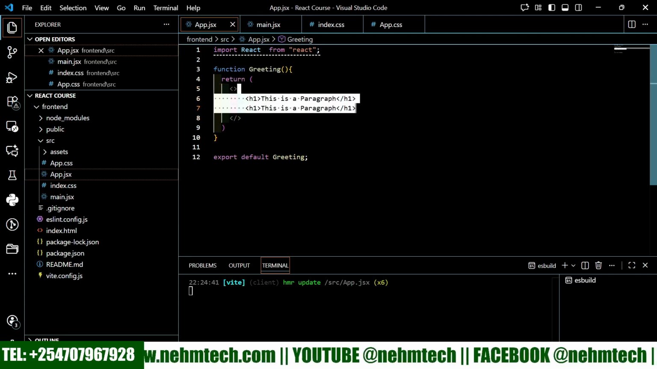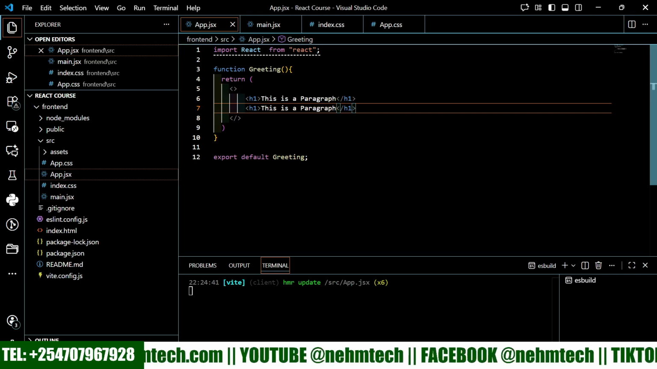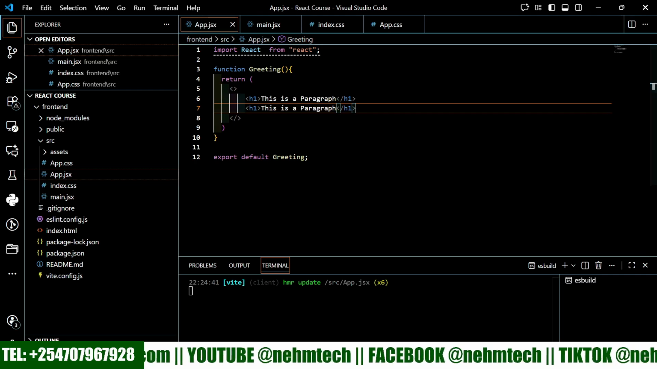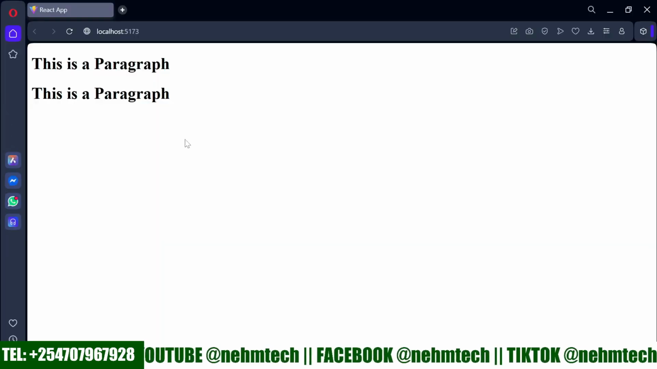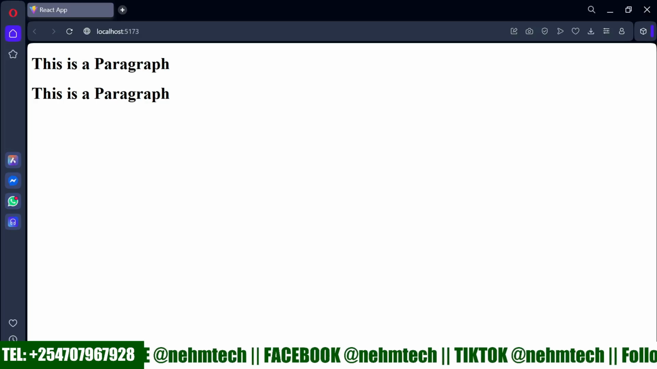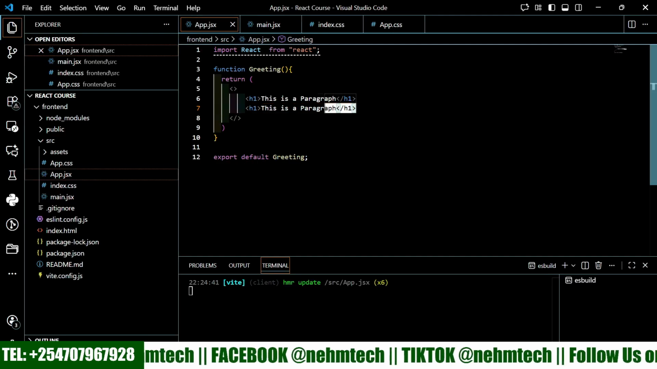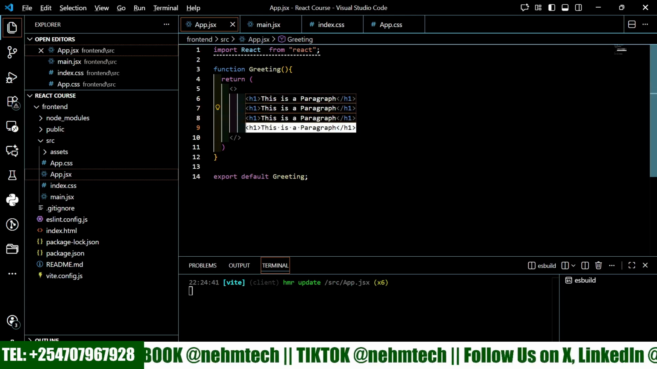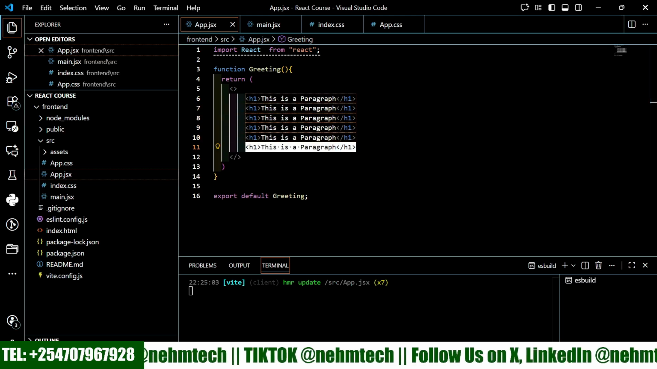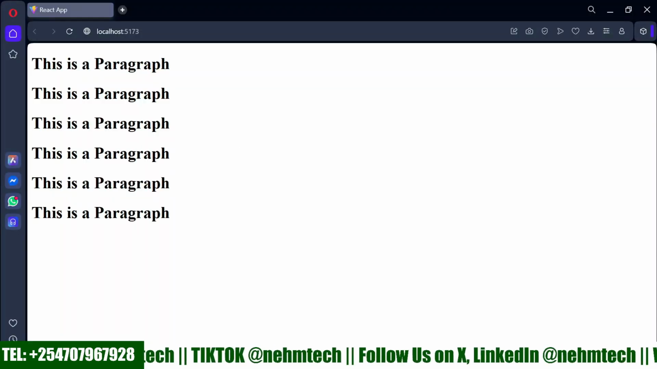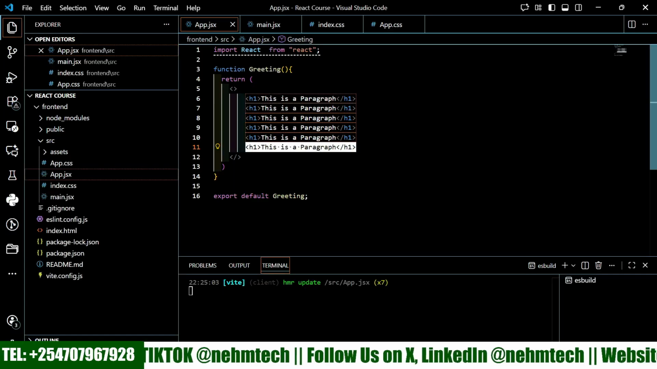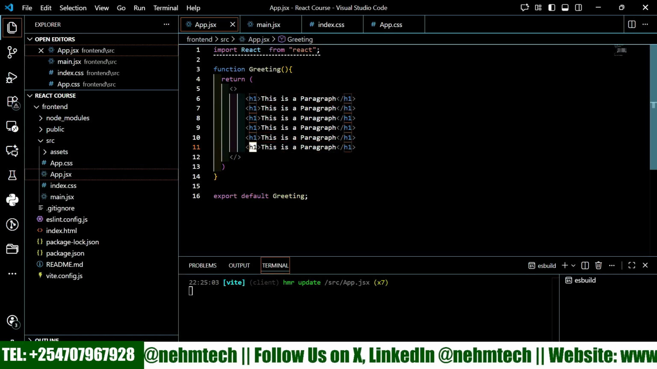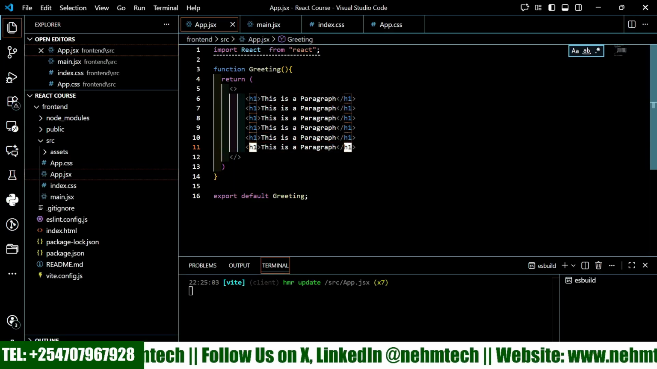So the elements that you'll be using on the inside should be nested. So you can see, now it's going to display properly. It's going to display properly because we have nested, and then you can have as many as you want. Then you can see it is displaying properly. So this is just normal HTML. Let me try to make it a paragraph.